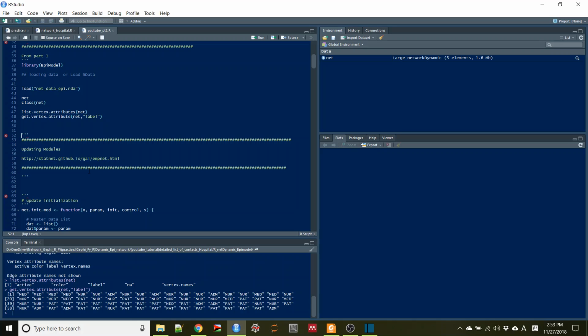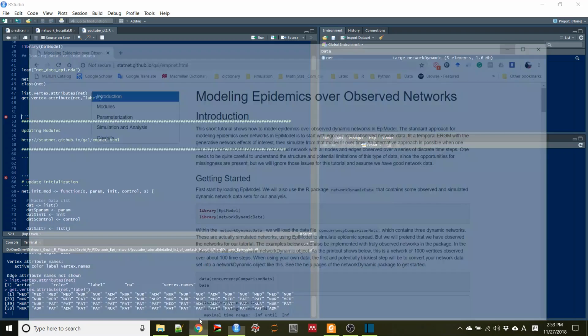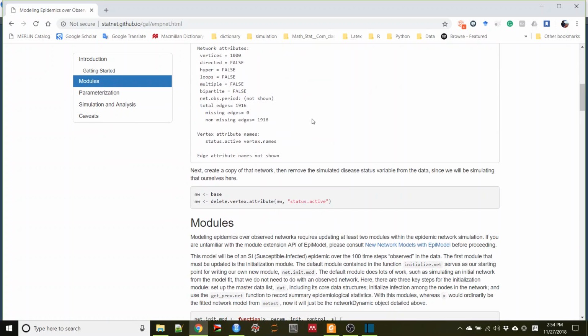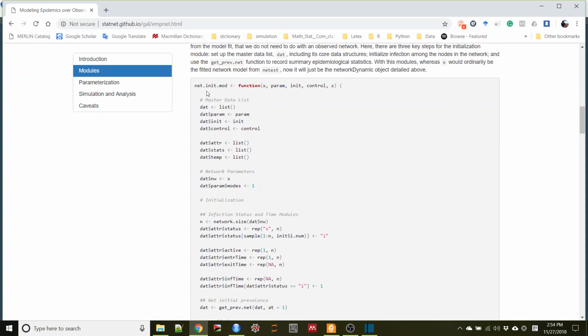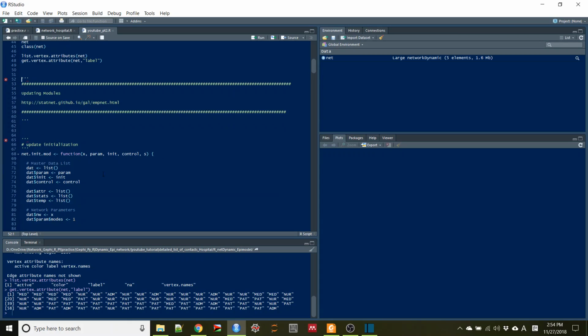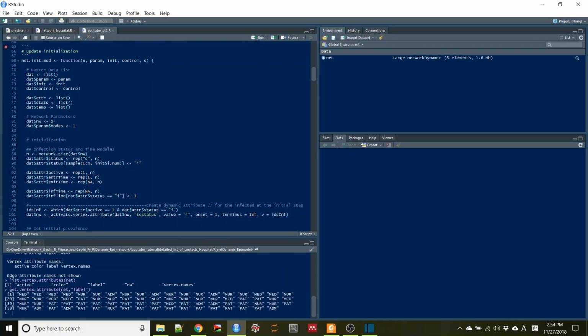So as I explained, we need to move to the second step. We will skip the first step, right? For this one, we need to update some modules in the EpiModel. It sounds difficult, but don't worry about that, because you can go to this EpiModel website. There are some examples to change modules, like modeling epidemics over observed networks. You can go to more modules, and there is code for changing modules here. Basically, this change is the same as this example, but a little bit different. I will explain what I changed here.